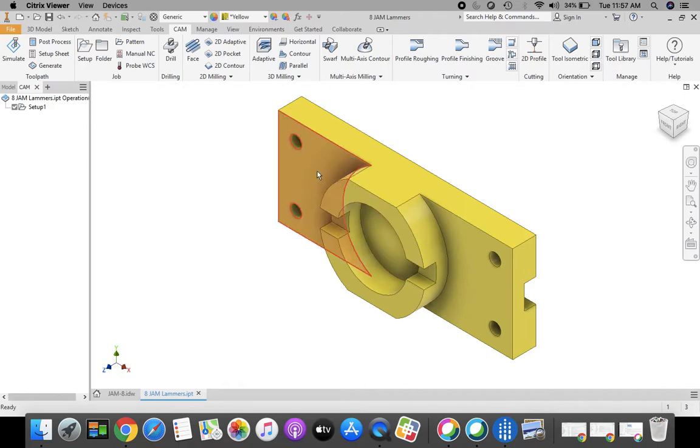On this first one, we are going to cut these 2 wings on either side, the slot that runs through the middle of the circle, and we're going to cut the bottom of the circle as well. We're going to do that with a 2D pocket. So let's go up to our 2D milling area, select pocket.